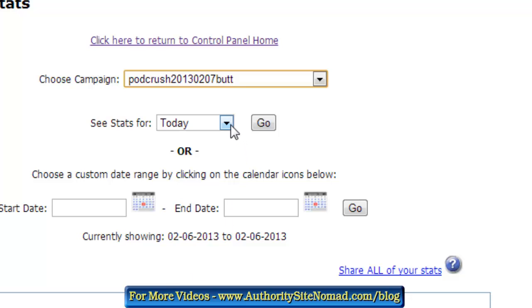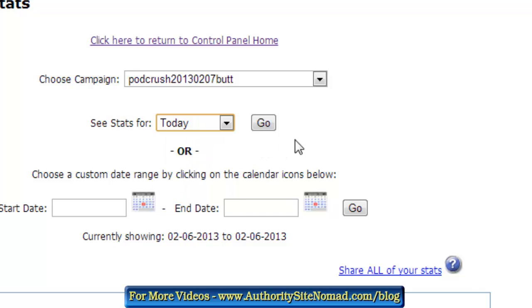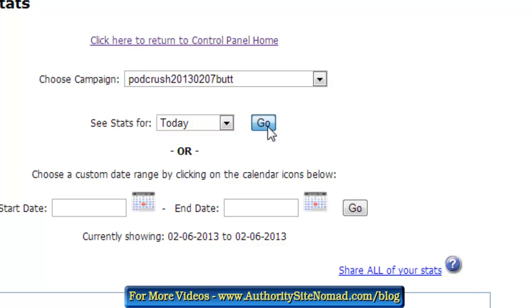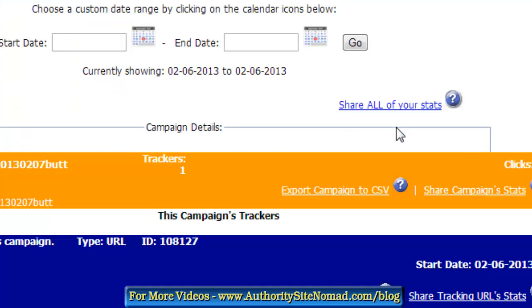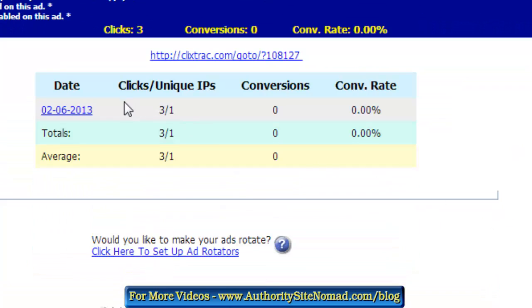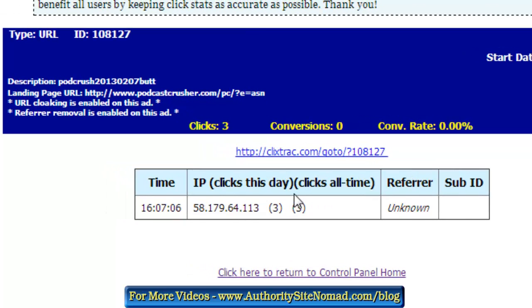We opened it and we have a look at all-time tracking. You can look at today, yesterday, last 7 days, this month, or we'll go today because it's only today anyway. It'll have a couple of clicks on it, and we'll click it and it'll show us that we've got 3 clicks. They're my clicks actually, you see, and you click on the highlighted bit there and it's 3 clicks from that IP address, which is my IP address.